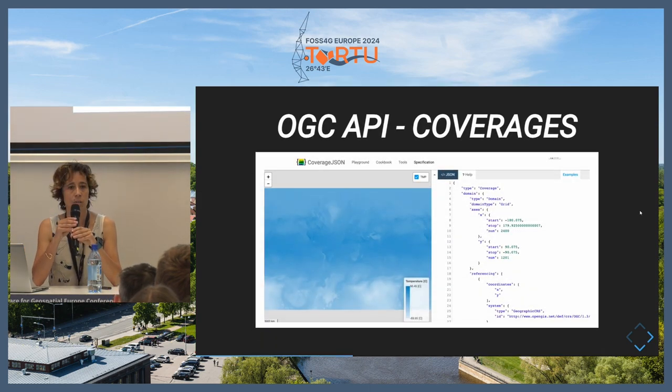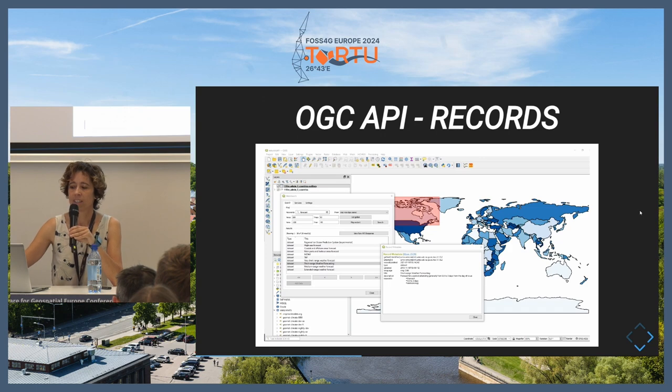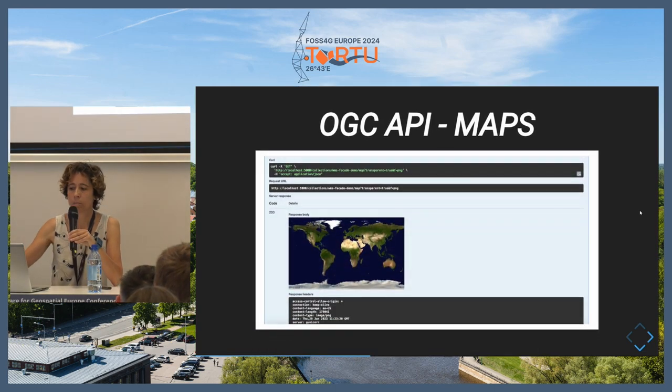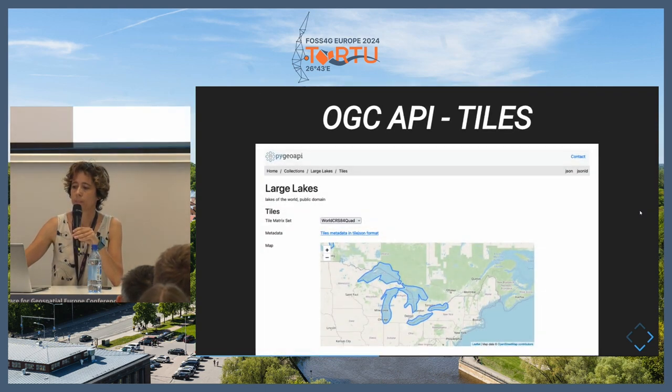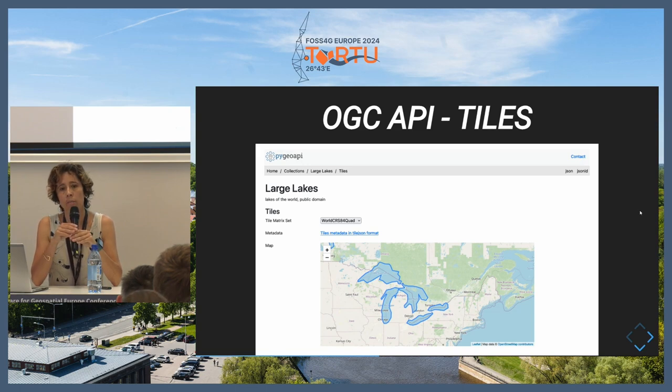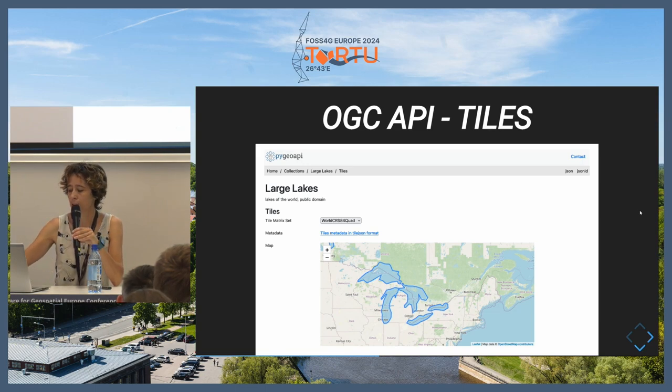It supports OGC API coverages. OGC API records, it's not yet an approved standard, but it's already supported in pygeoapi. OGC API maps, which is also a candidate standard still. And OGC API tiles, it's a reference implementation for this one.